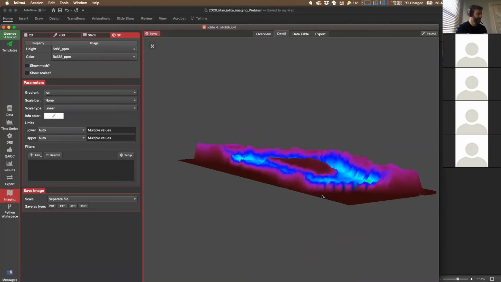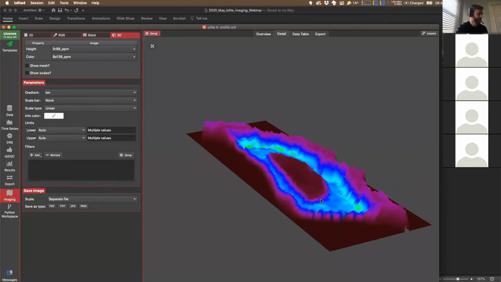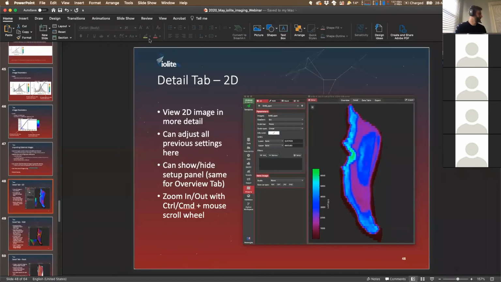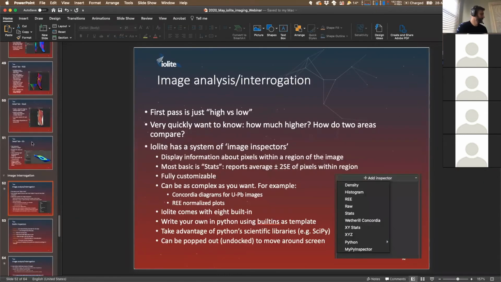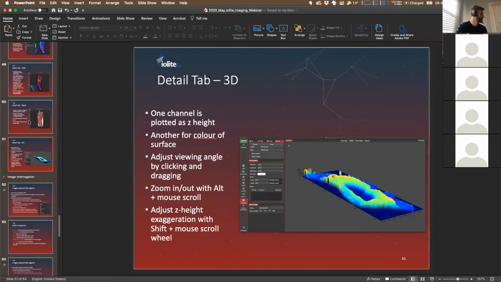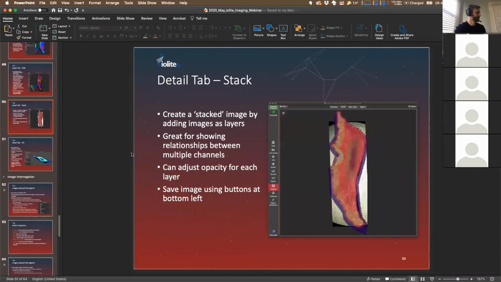And in this case, it's a surface image so that you can really get a feel for the troughs and the valleys. And again, you can save this out by clicking down here. So that's the different tabs in the detail view. And I think that's most of what I wanted to show you there.